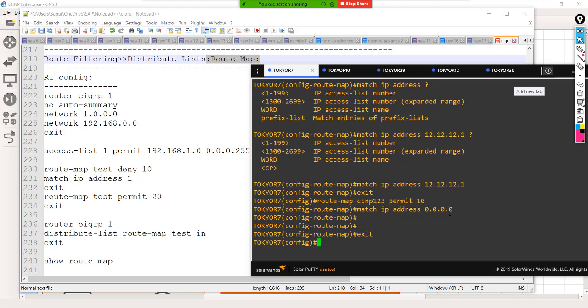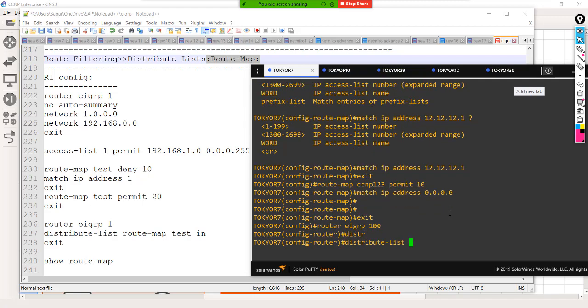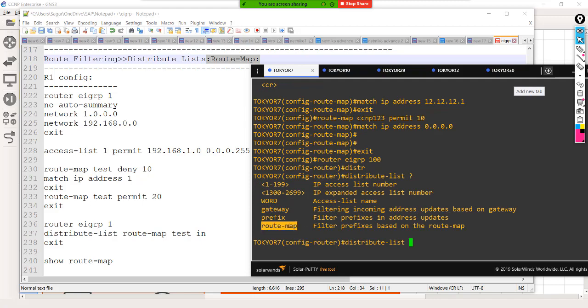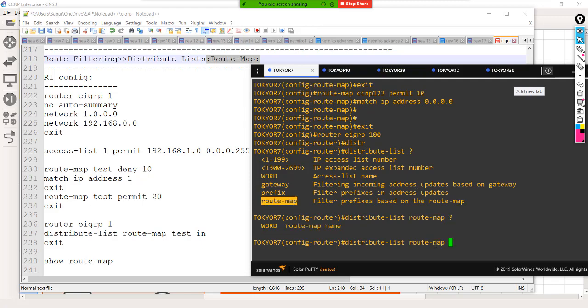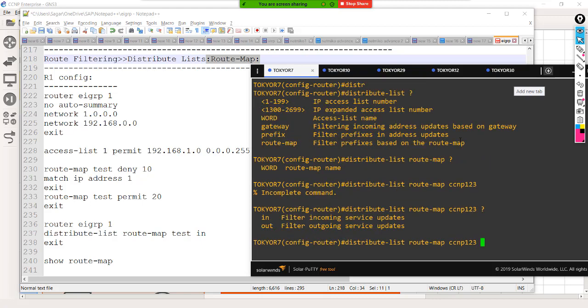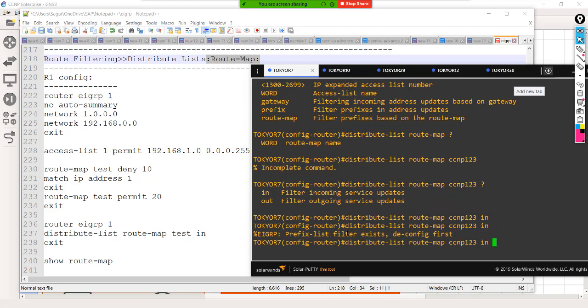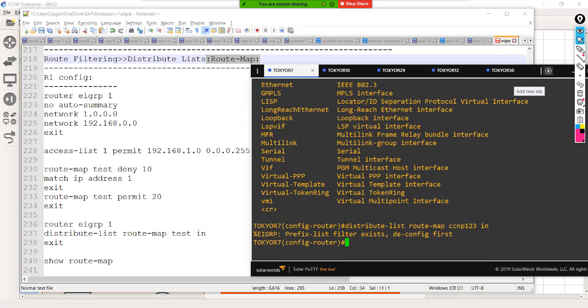After that, I go to my routing EIGRP process, and I make use of the distribute-list command, and I call the route map. What is the route map name? It was CCNP 123. And on which direction? As you know, there are two possibilities, in and out. Okay, so what did it say? Prefix length filter, exit, deconfig first. So basically that's overlapping with all the previous configuration, the prefix list, ACL, distribute list, whatever we did.